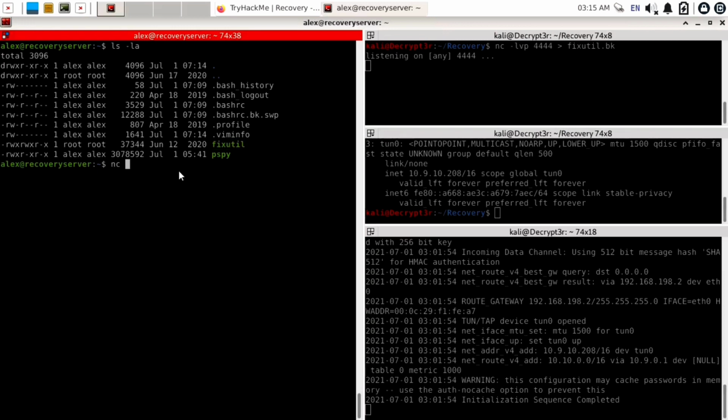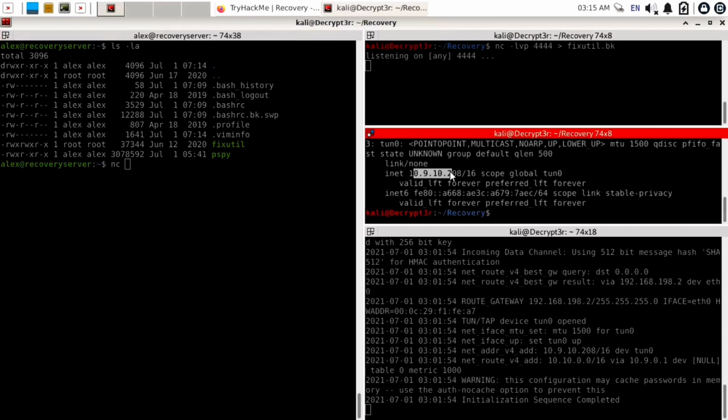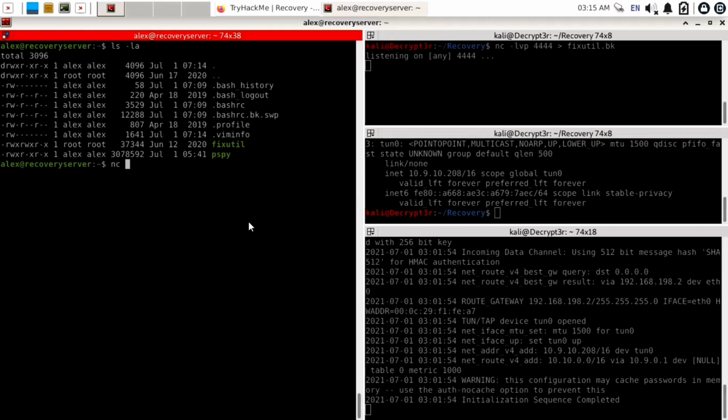Now we need to send this. So I will use nc, then our machine's IP. Our local machine IP is 10.9.10.208, so just specify that IP, then a space, and specify the port number. The port number we are listening on is 4444. So just specify that port number.